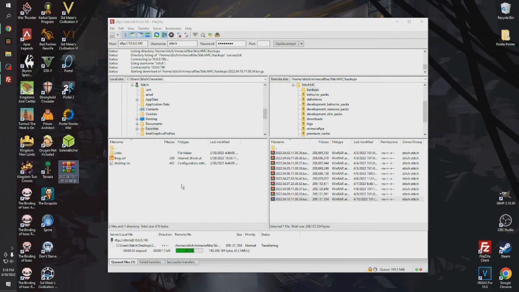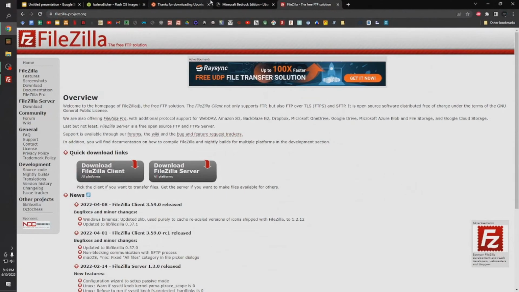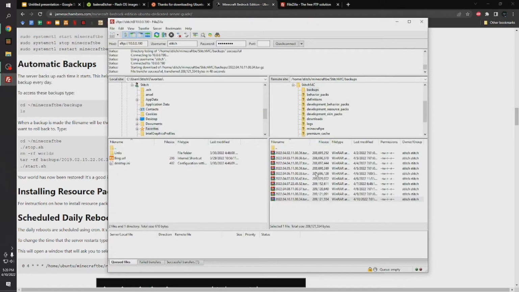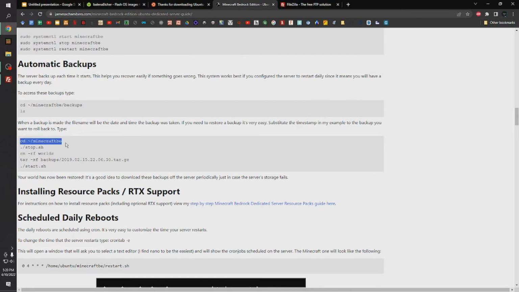Well, I know that there's a way to bring it. James Chambers has it on his website. Oh, here we go. When a backup is made, the file name... If you need to restore a backup, it's very easy. Substitute the timestamp in my example for the backup you want to roll back to. So if you have the backup file in your thing here still, like as a zip, like it's still here. I didn't move it. I just downloaded a copy of it. So it's still here. If you wanted to roll back to this backup, then you would just run these commands. This command, then this command, then this command, then this command. But instead of having this, you would replace this with the name of your backup, and then you run this, and then you'll be ran up to your backup.